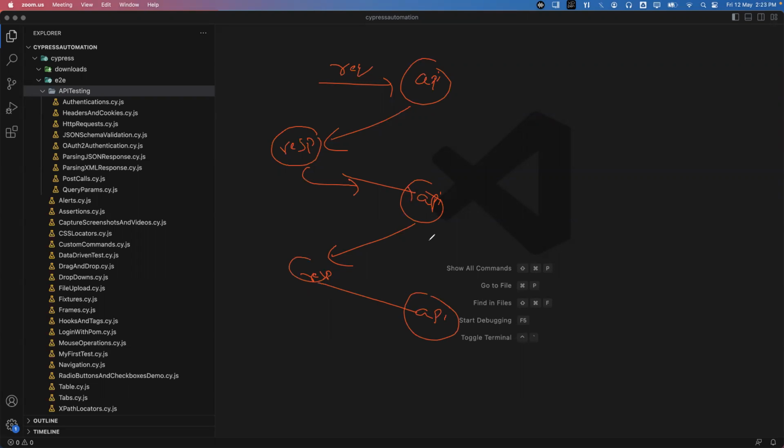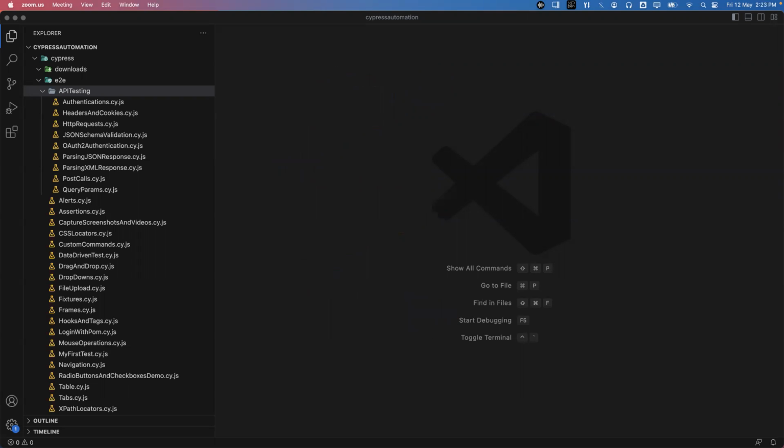Okay, so now we will see how we can achieve this in Cypress. Before that, we will try to explore some APIs in the Postman tool, and then we'll come back to Cypress and see how we can achieve this API chaining. So let me open my Postman tool.